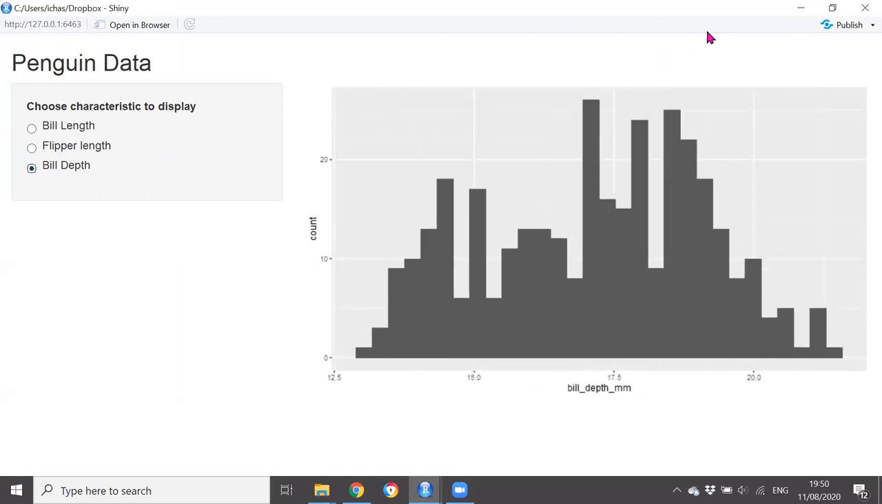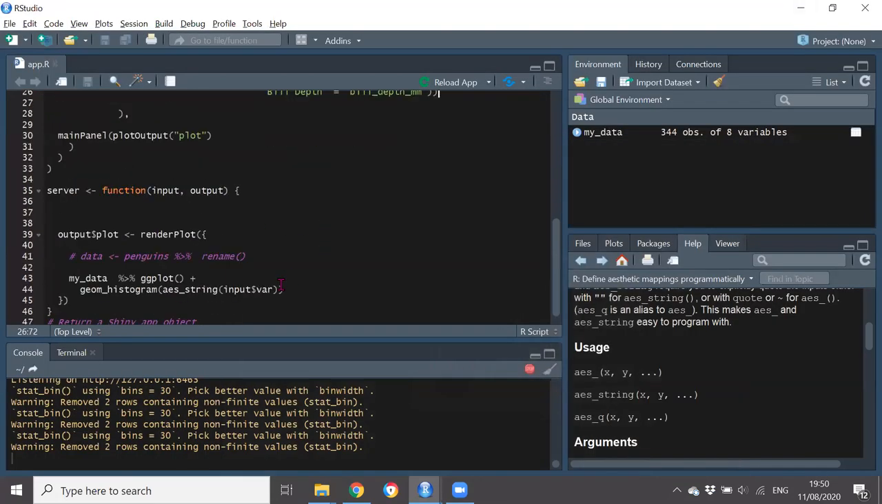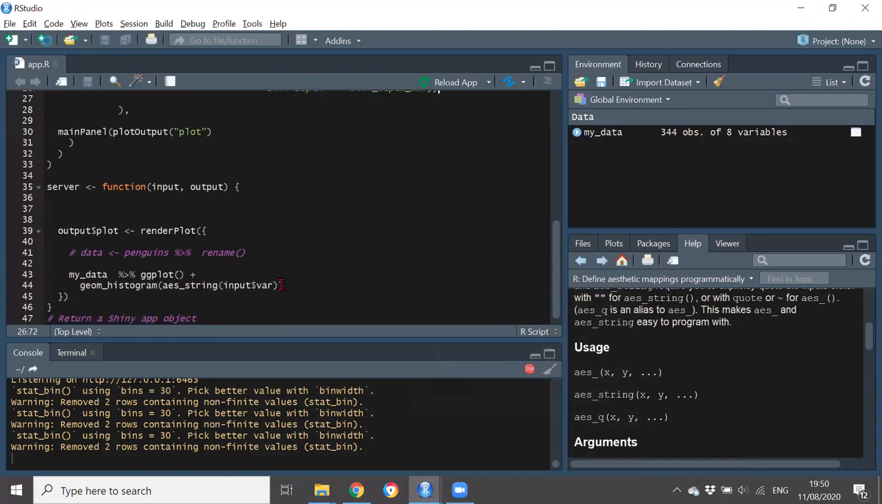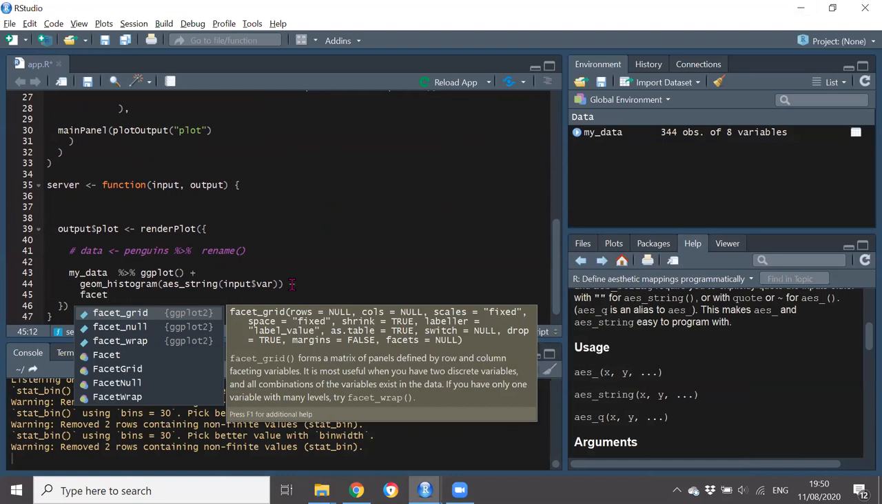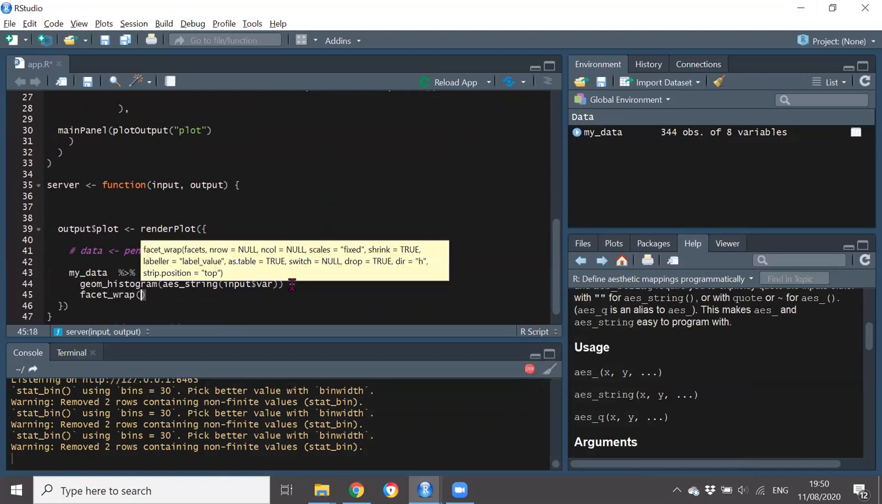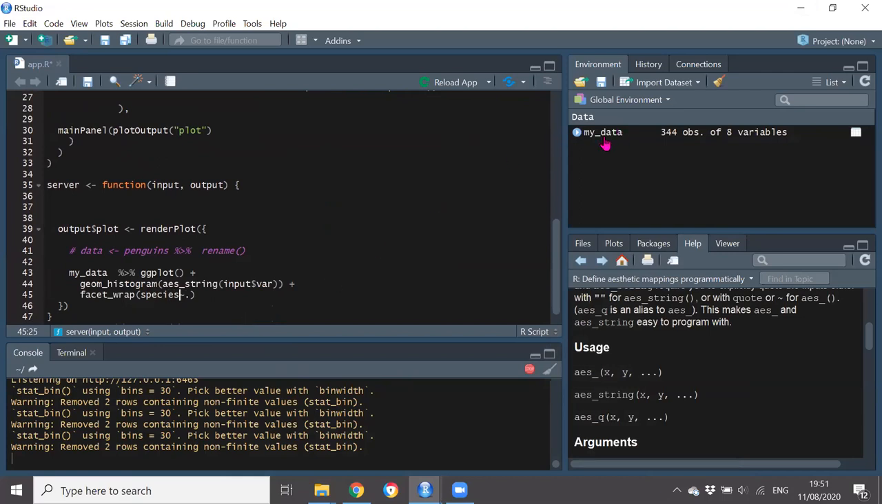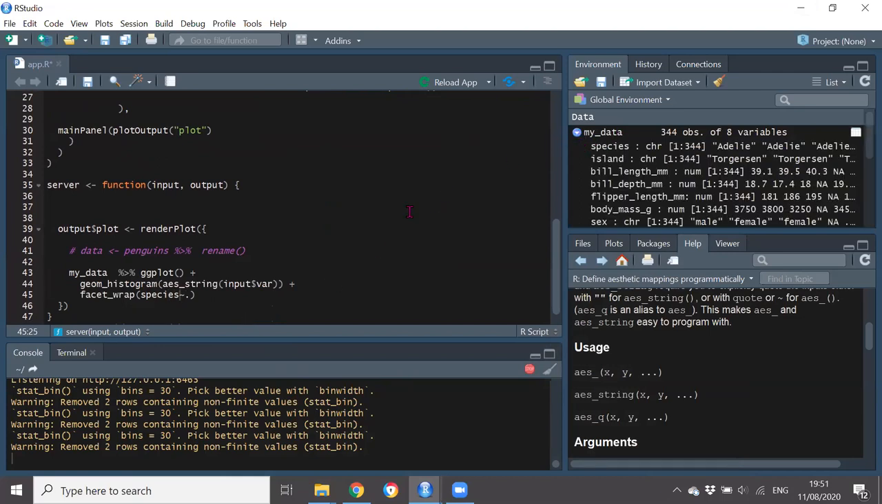The other thing is that the aim of this was to compare the species. So now we are going to say facet, and we are going to do facet_wrap using, I think it was called, species. And now we can see here if it was right. Yeah, species. So I will stop running this app and run it again.